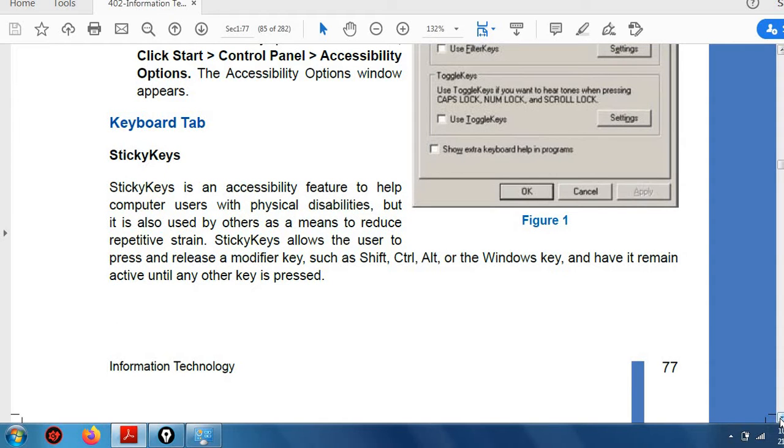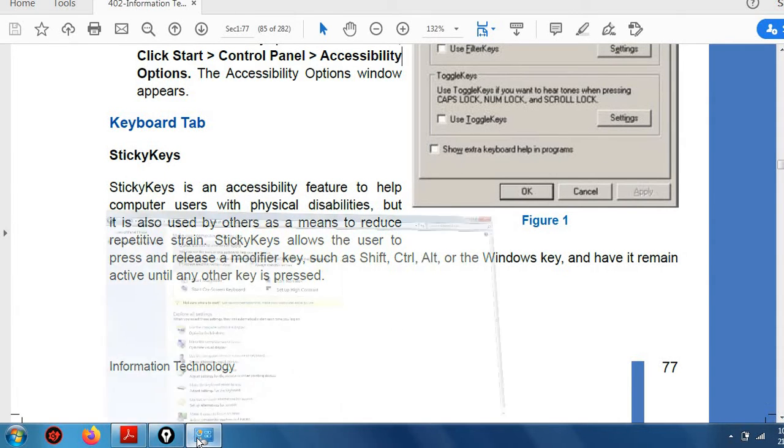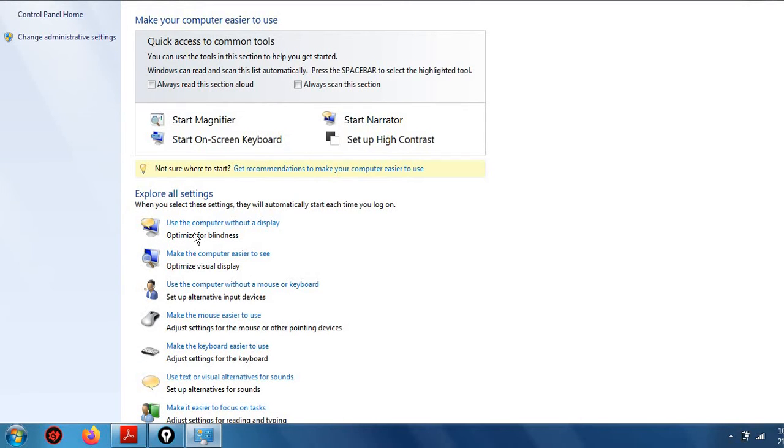Keyboard tab. Now first we will, under this we have a lot of settings, right? You see: use the computer without a display, make the computer easier to see, use the computer without a mouse or keyboard, make the mouse easier to use, make the keyboard easier to use, use text or visual alternatives for sound, make it easier to focus on tasks, right? All these things we will see.